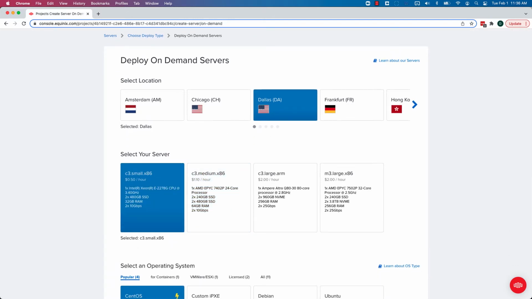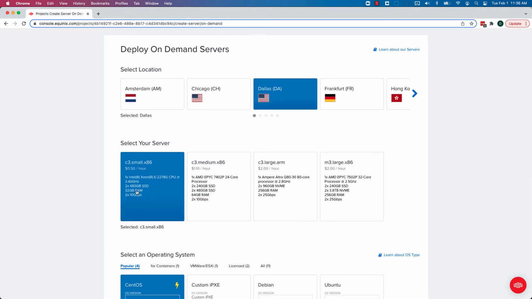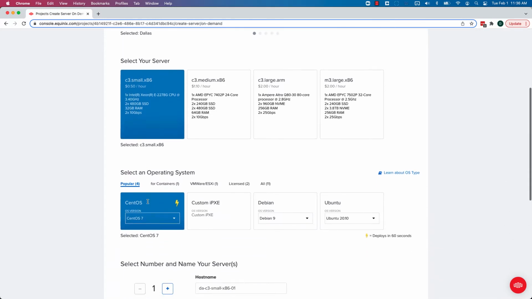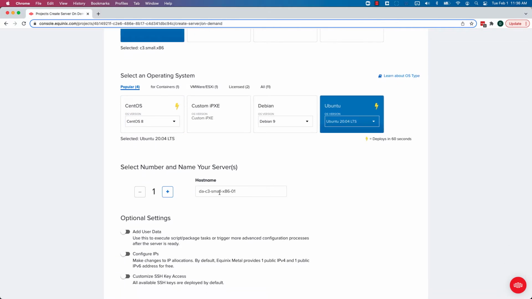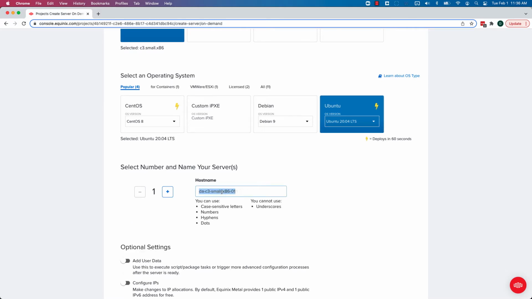For my deployment, I've chosen the Dallas location, but there are many other Equinix Metal locations around the world. I've selected the C3 small x86 instance size as that more than meets my needs, and I've chosen Ubuntu as the host operating system.